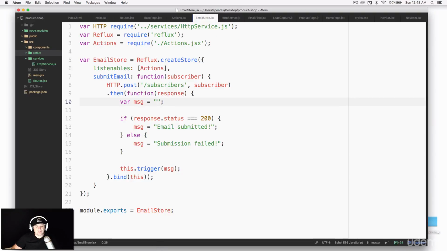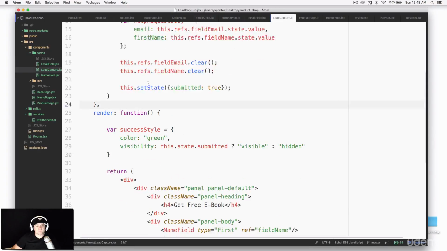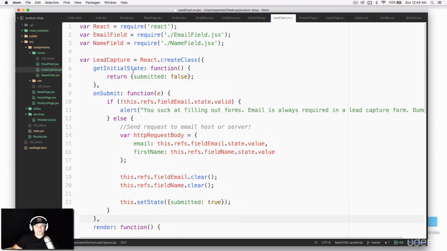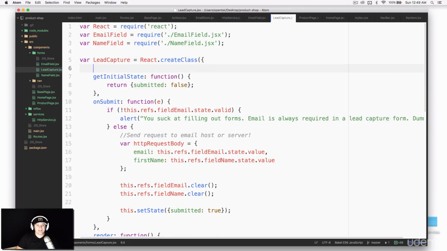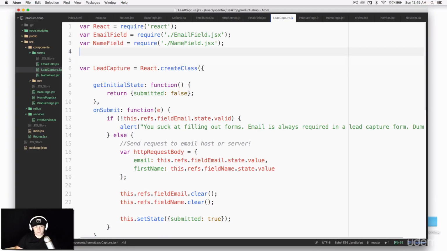I guess the next thing that we need is the actual listeners for our lead capture. So let's do that now too. Go into components and forms and lead capture. Okay, and what we want to do is, of course, add those mixins. But we can't do that unless we import stuff. Aha! So var reflux equals require reflux. And we're going to say reflux.